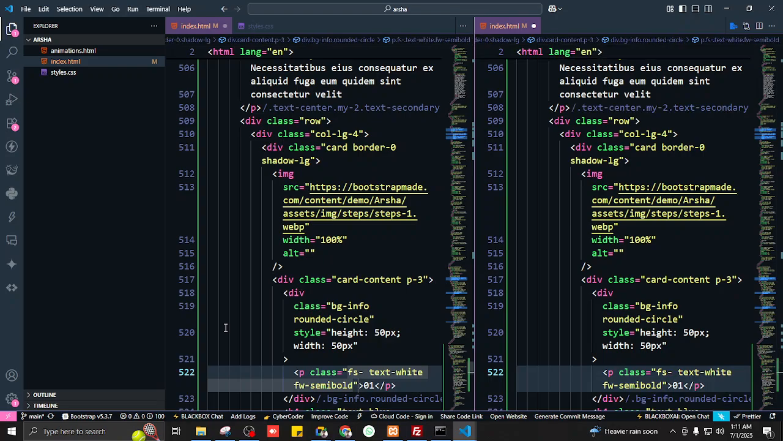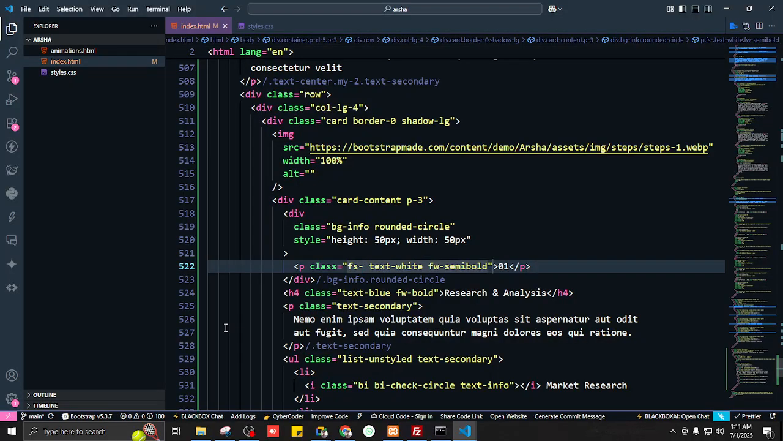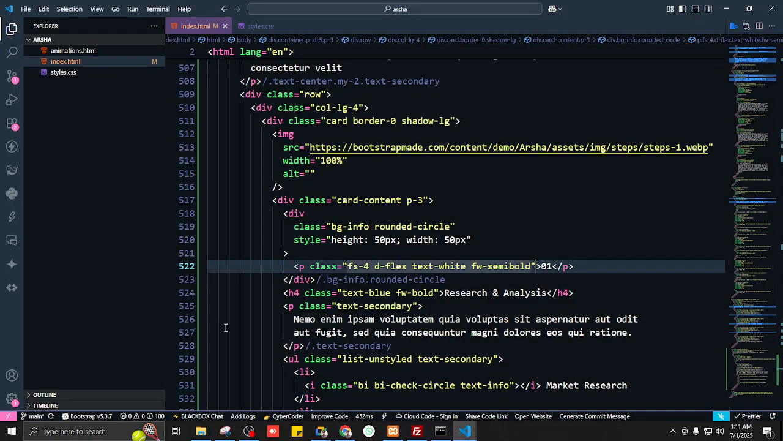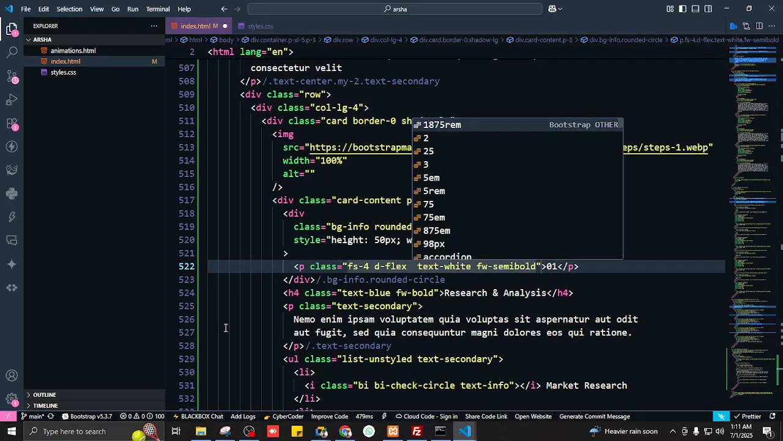Very good. So basically we're gonna do it with flex. So we'll go with d-flex, and we want it to be on the center from the x-axis. So what's the property? What's the property for making something go in the center using flex on x-axis?